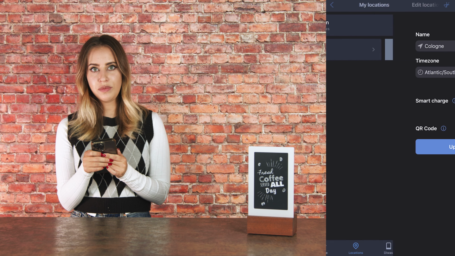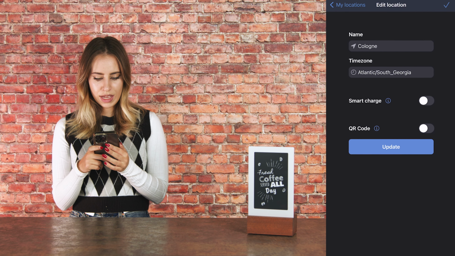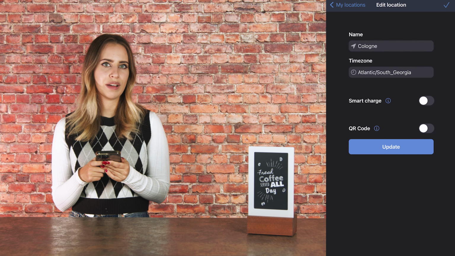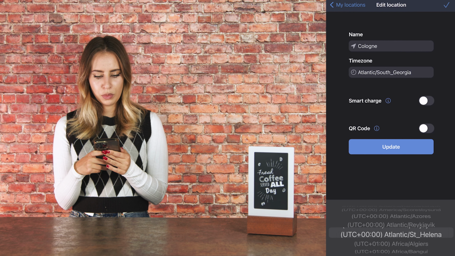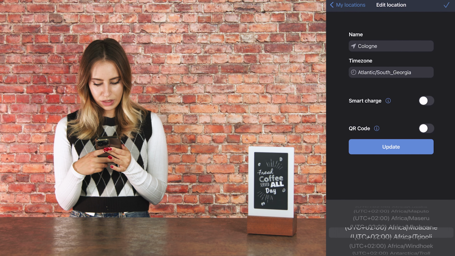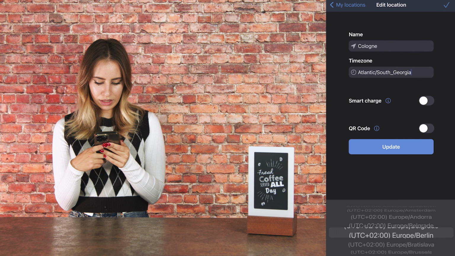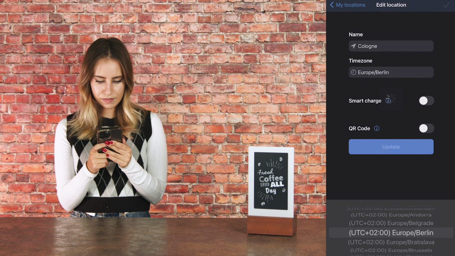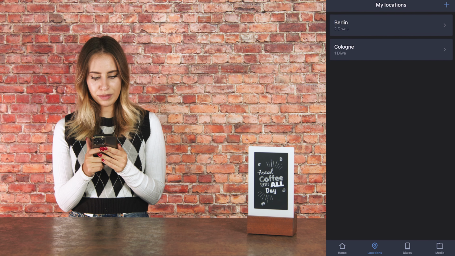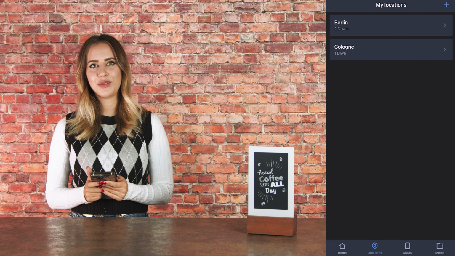Click on the edit button with the gray background, and here you will see that you actually have a wrong time zone. We are in Germany, so I need to choose the Berlin, Germany location. Click update, and then this should fix the problem.